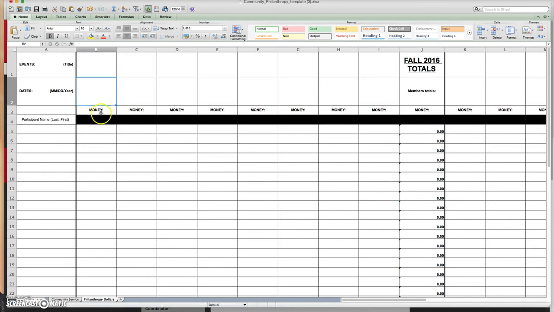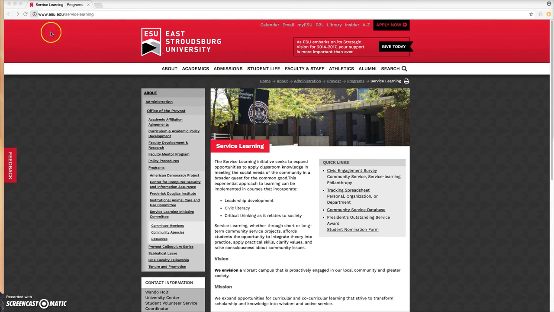Once you have finished your tracking for community service and Philanthropy Dollars, save your document and email it to the Volunteer Services Coordinator at wholt@esu.edu. After sending the document, access the Civic Engagement Service, which is located at esu.edu/service learning. You will use a spreadsheet to ensure that all data is provided on the survey.